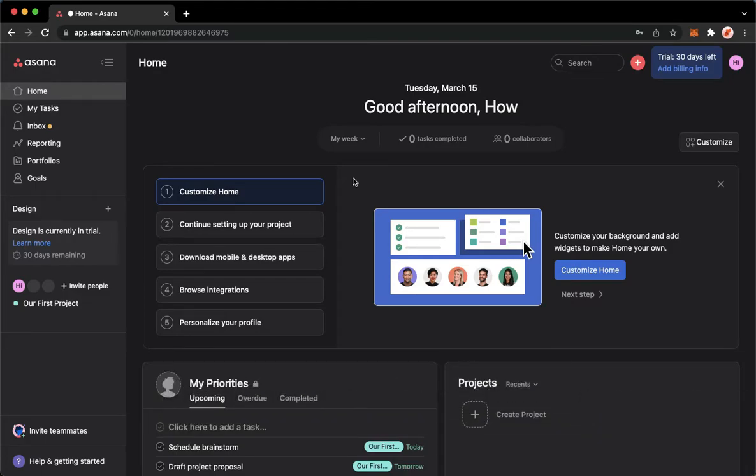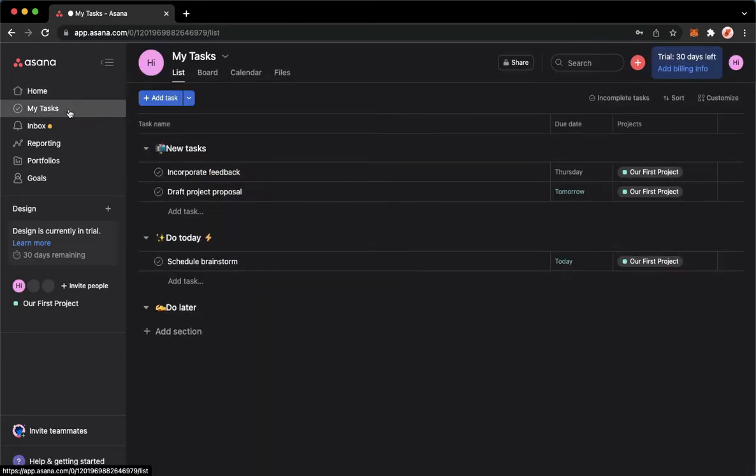The very first step is to open your Chrome, Safari, or any web browser that you want, and then proceed to app.asana.com, and then simply sign in with your account. Once you have signed in, go to My Tasks found on the leftmost part, which is the second option.